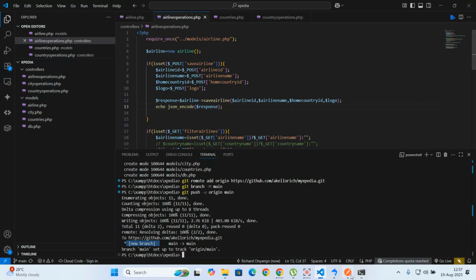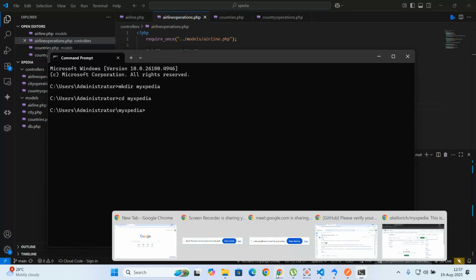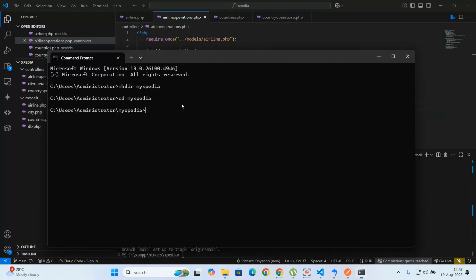When I open my command prompt, inside administrator, I want to create, say, make directory called my Expedia. Then I move inside my Expedia. So I'm inside my Expedia. The only thing I need to do to download that entire code that I have written over there, I'll simply say git clone.